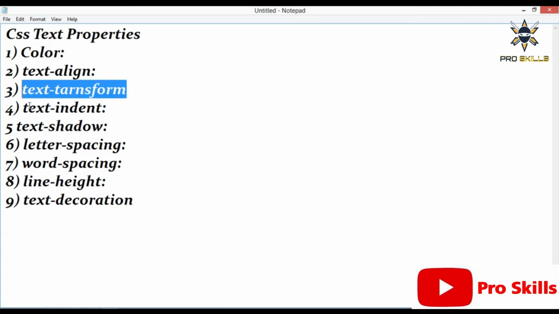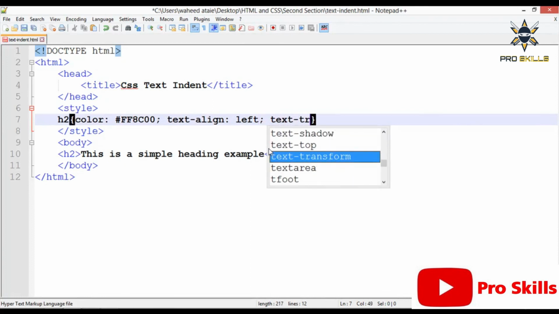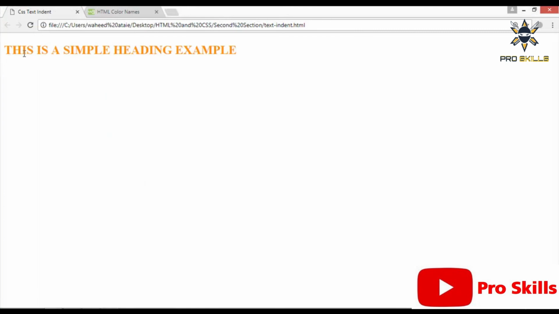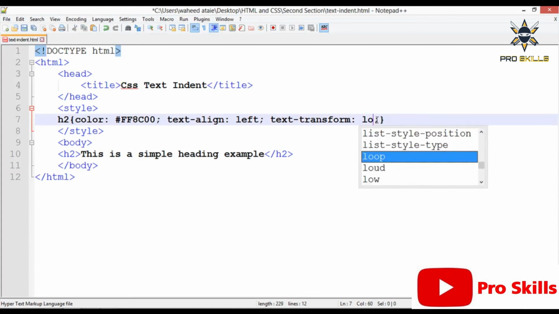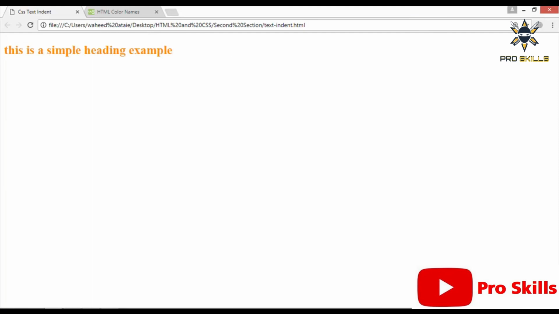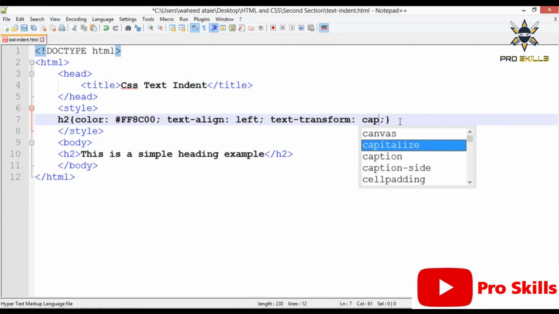And we have text transform. So you can just write here text-transform. You can say uppercase. If you want it in upper case, you can see this in capital ABCD. We have lowercase, and a refresh. So this is lowercase. One more value we have here, this is called capitalize.